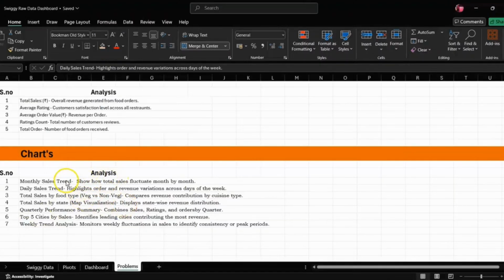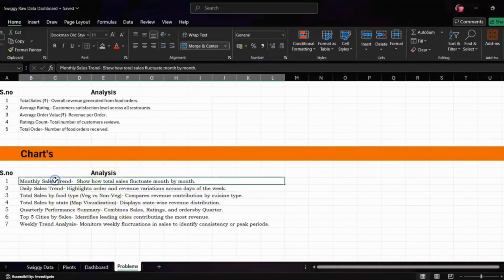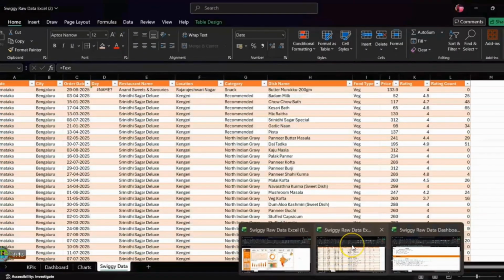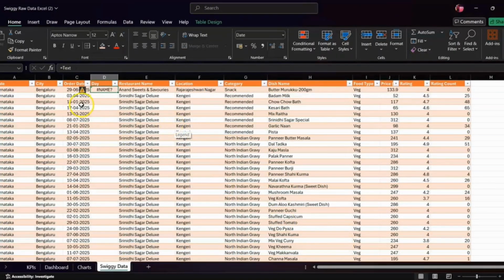So we have done our monthly sales trend, we have done total sales by food type, and now we are going to do the daily sales trend. When we go to our data, we can see that we don't have any day column, right? So I have inserted this day column here. You have to insert a day column and then extract the day from the date column.